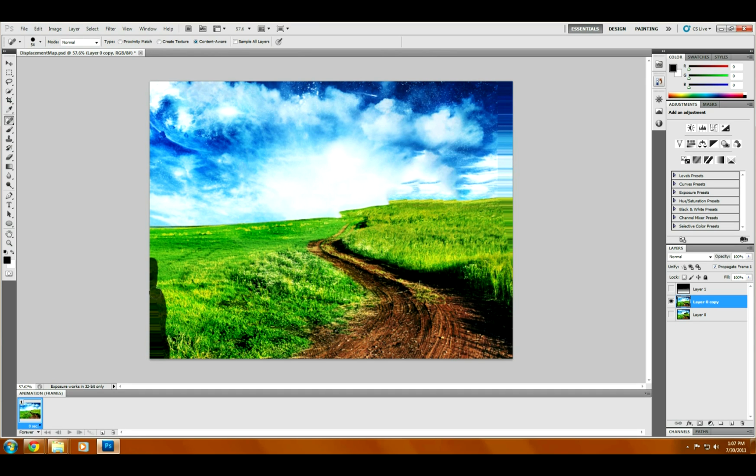These edges here, you can see they sort of got distorted. In reality, those are probably going to get cropped off anyway when we align the 3D images together, but I'm just going to smooth them out here just so they're not as noticeable. There we go.